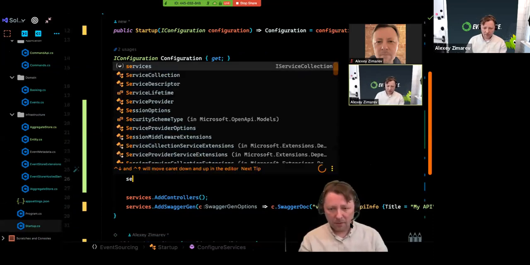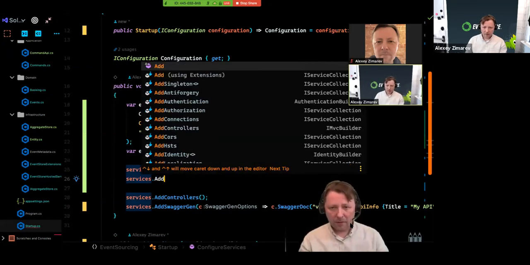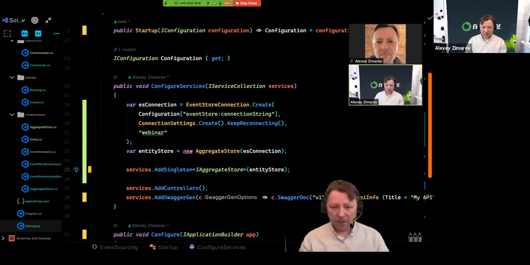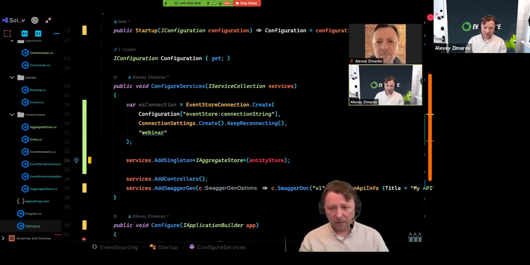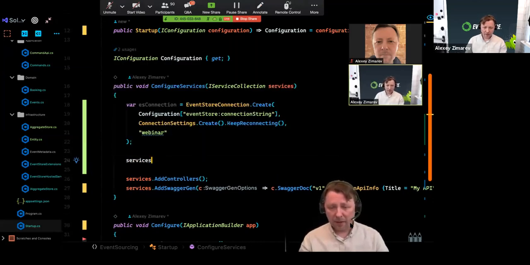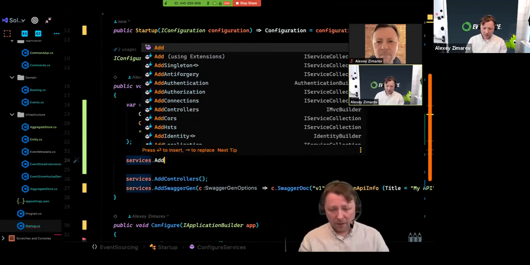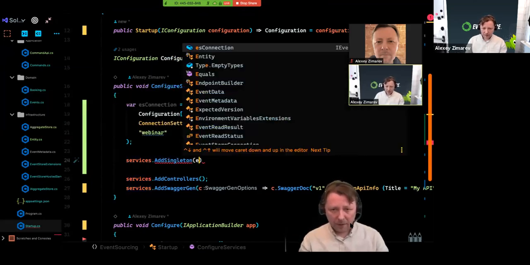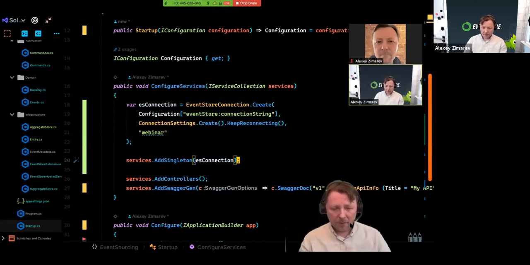So I just say services add hosted. And you see, it needs the connection. So the easiest would be actually not do that and use the dependency injection magic, which I don't really like, but in this case, it's pretty useful. Add Singleton ES connection. So you can see ES connection has a type of event store connection.